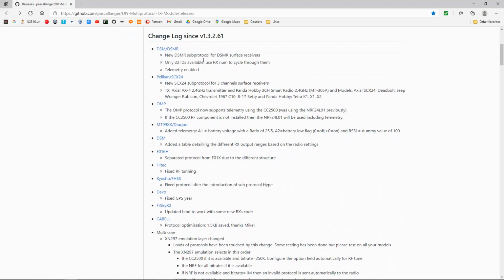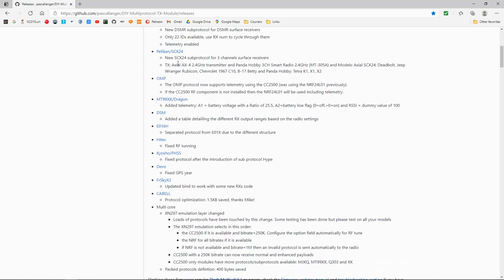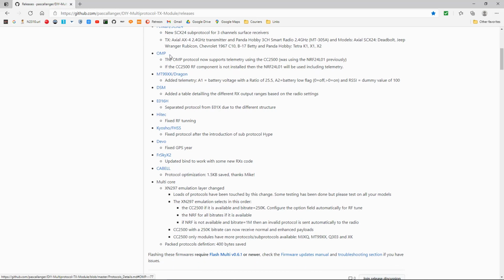They've added a new protocol for surface receivers, and only 22 IDs available, and they've added telemetry. Pelican, they've added a new protocol, SCX24, and a few transmitter adjustments for different transmitters by the looks of it. OMP protocol now supports telemetry with the CC2500 chip. That's the one that's in the RadioMaster TX12. And if the component is installed, then it will be installed including telemetry.